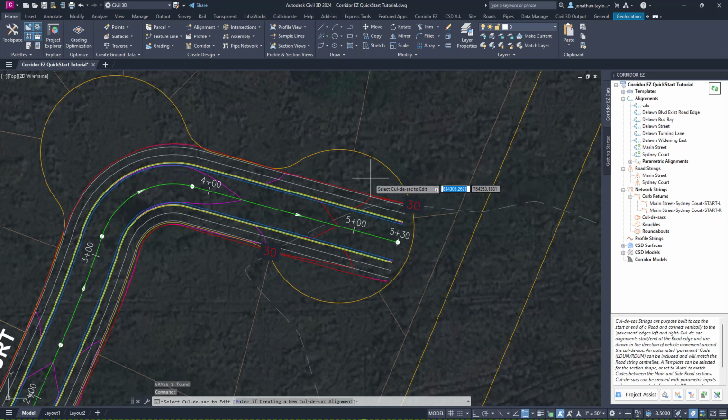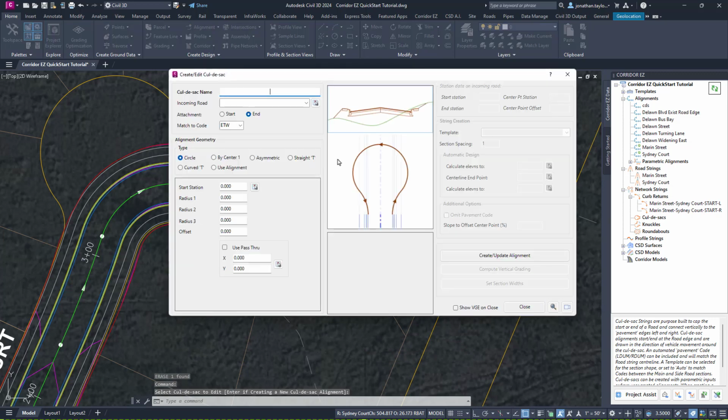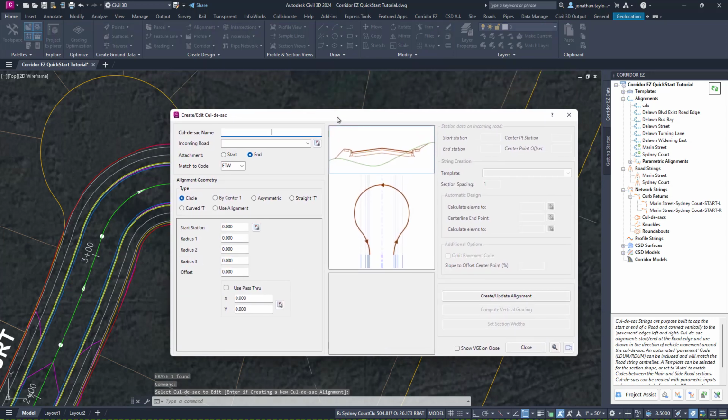In the bottom of the command line here, we're prompted to select cul-de-sac to edit or press enter if creating a brand new one. Now we're creating a brand new one, so we're going to press enter. We'll be prompted with the cul-de-sac form, and one of the great things about this form is that you can see everything in the central section here, which is the hover graphic, which helps you understand what it is that you're completing.